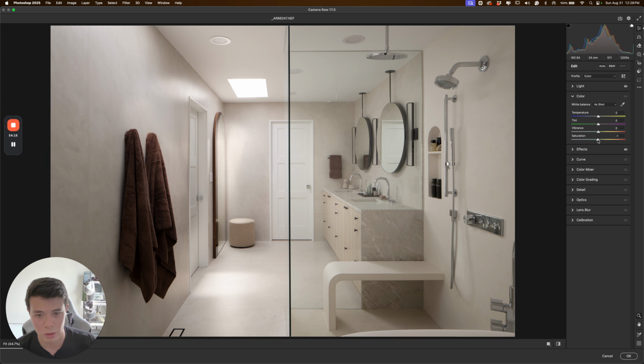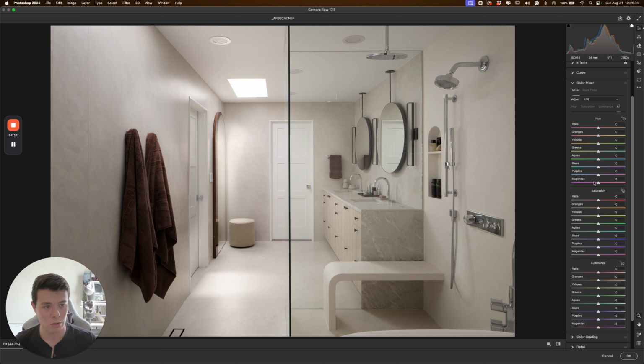I will actually also decrease saturation. I typically decrease saturation and then go into color mixer and then make two to three colors stand out more. So in this case, I would say the oranges, yeah, we can bump those up a little bit. Well, that's really about it. Maybe the yellows a little bit. Okay, so that's really about it. Kind of tame it down.